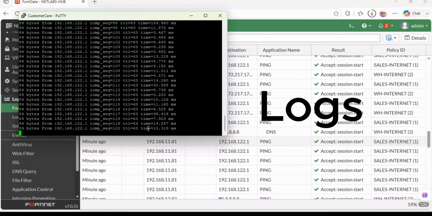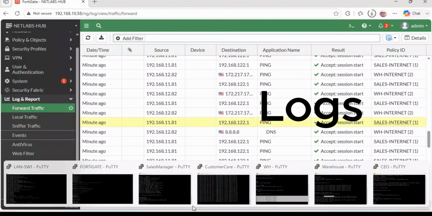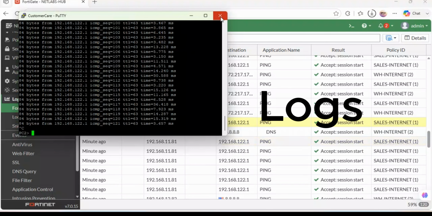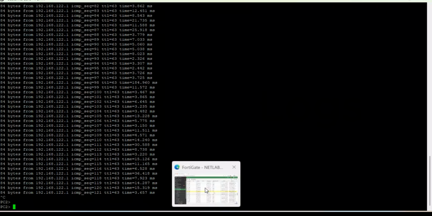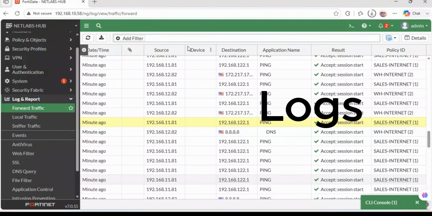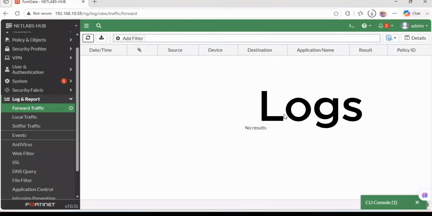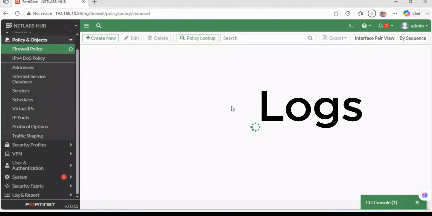So this one, I will stop this one because it is sending continuous traffic. I will stop it. At this point, I will clear the logs. Execute, log, delete, all. Yes, once I delete the logs, you will not see anything here, so that I prepare for the next.